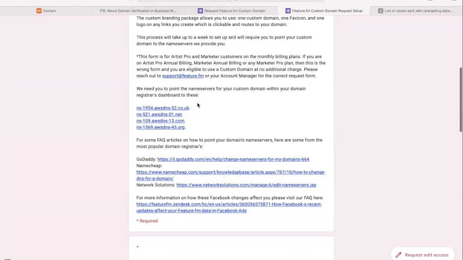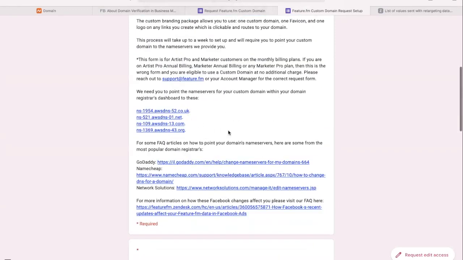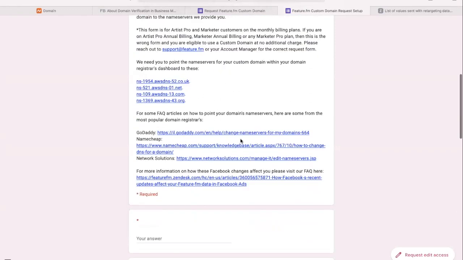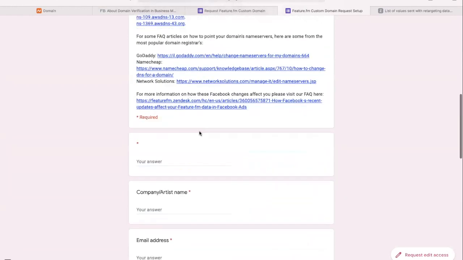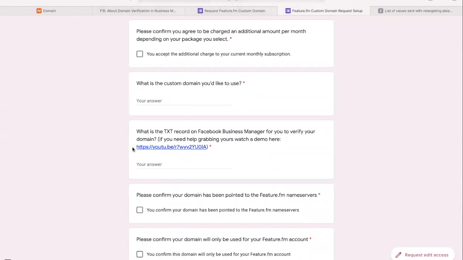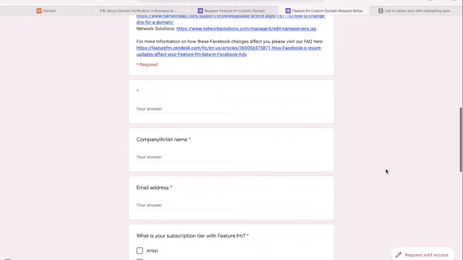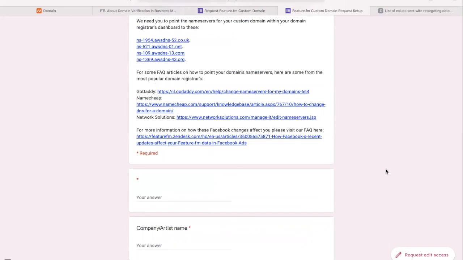And then you would just follow the same steps once you've decided which option you want to go with. You would point the name servers like I just showed you for the domain registrar that you have, as well as fill in the text record. And again, we have a video demo of where that is within Facebook Business Manager. Those are the first steps of the process for using the custom domain. The second would be to wait until it's added to your account, and then you'll be able to use that within your account.